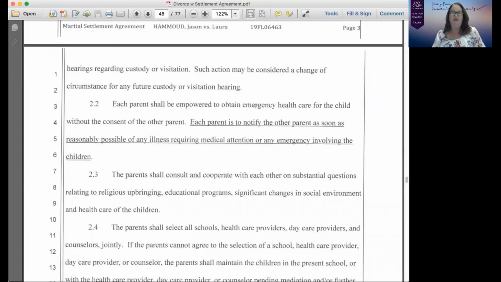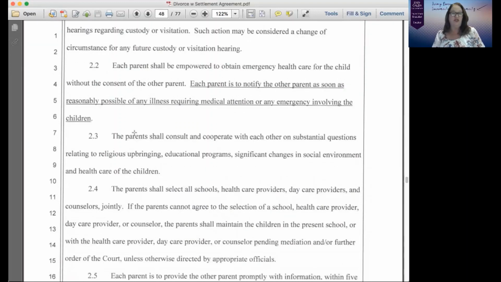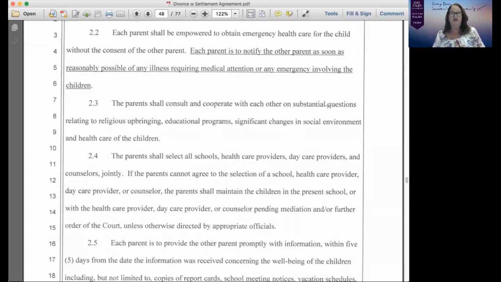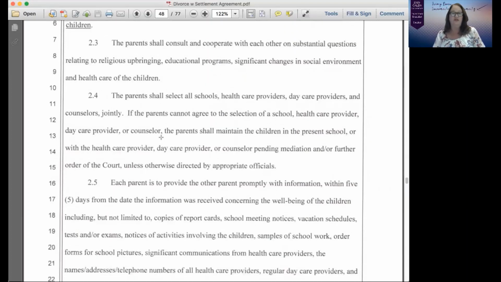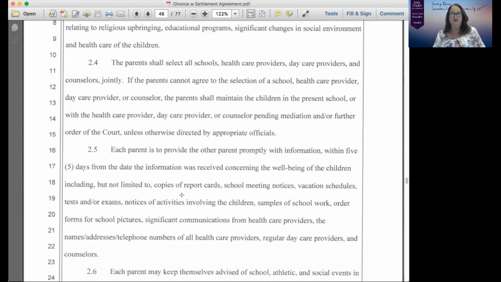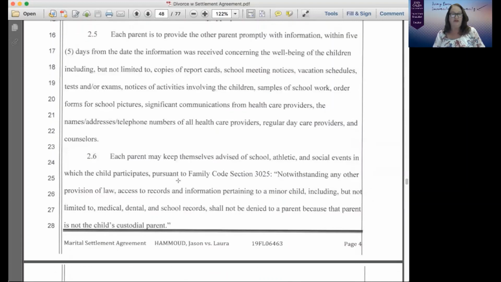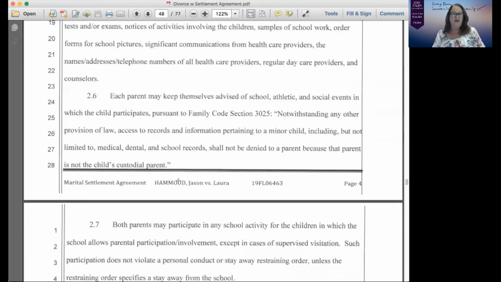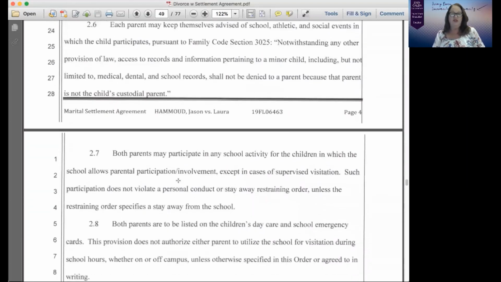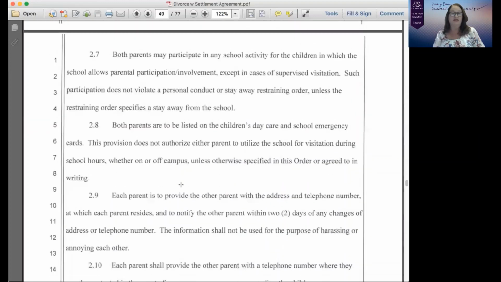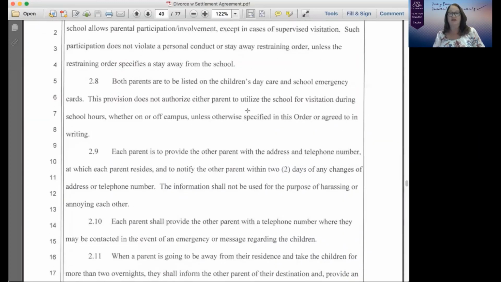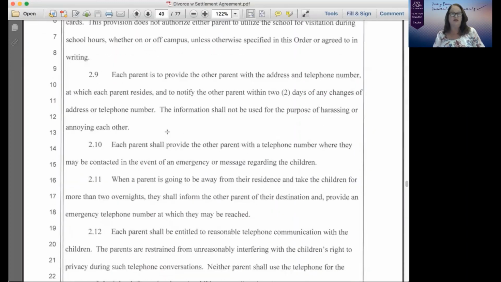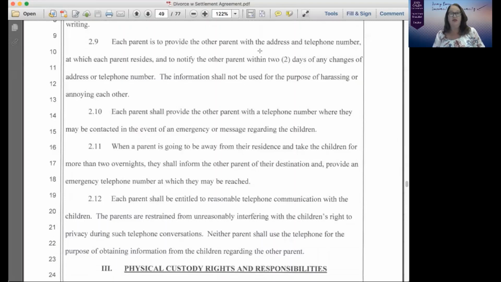Each parent shall be empowered to obtain emergency health care for the child. Parents shall consult and cooperate on any religious, educational programs. Parents shall select all schools, health care providers. This continues on, both may participate in school activities. Both are listed on the child's daycare and school emergency cards. Each parent is provided the other with address and telephone number within 2 days of any changes.